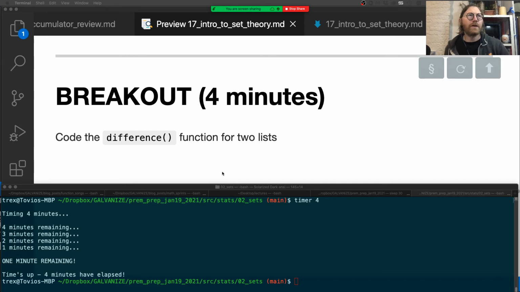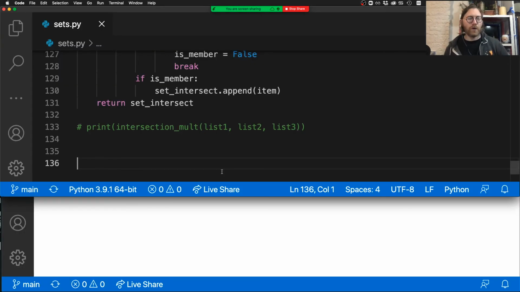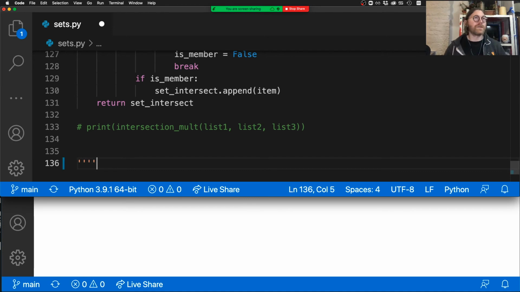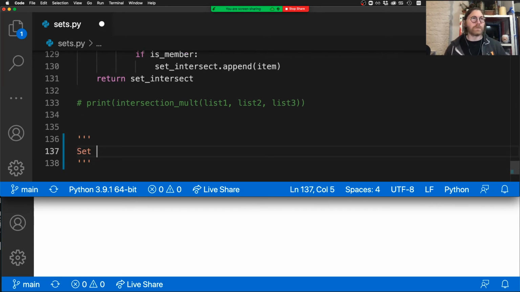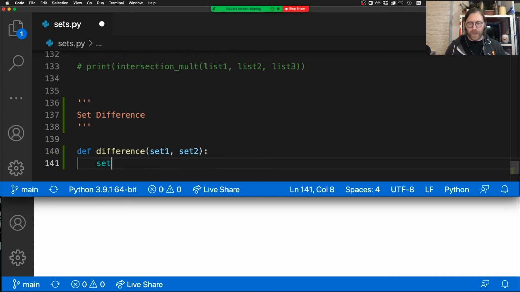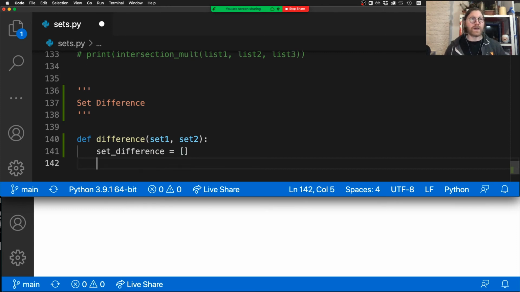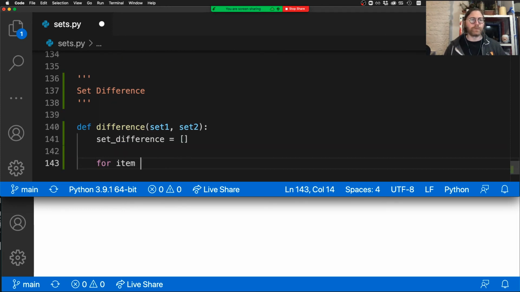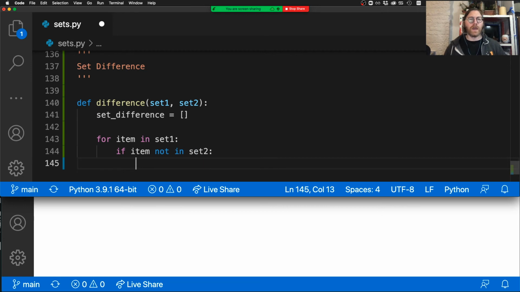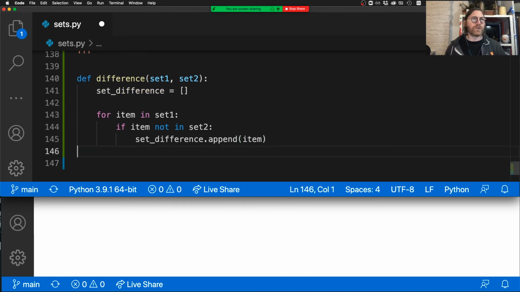Okay, there's some good solutions in there for the set difference, and I'll go ahead and code something too. And just do a little bit of delineation here. So set difference, the difference of set 1 and set 2, and again, I'm just going to make this simple collector as a list. And I'm going to say for each item in set 1, if the item is not in set 2, then we can say set difference dot append that item. So pretty straightforward. And then, of course, return those.